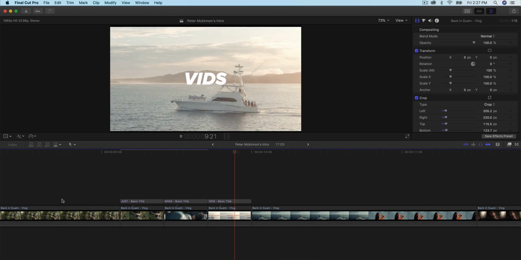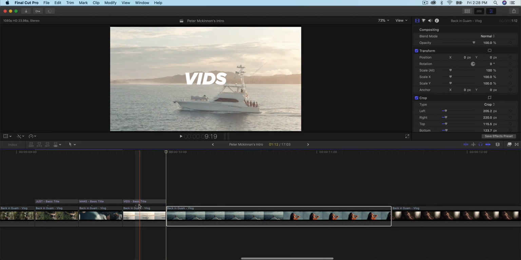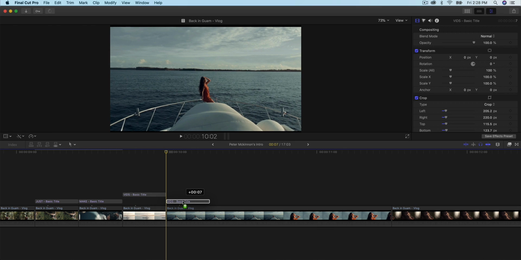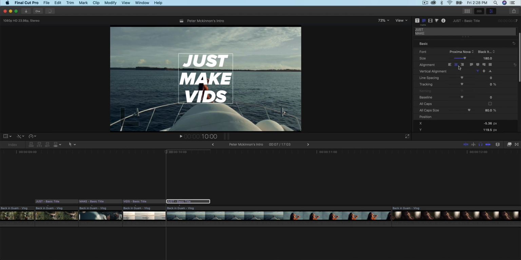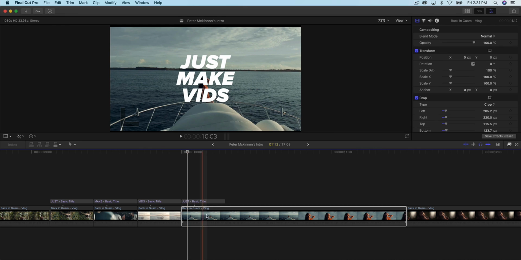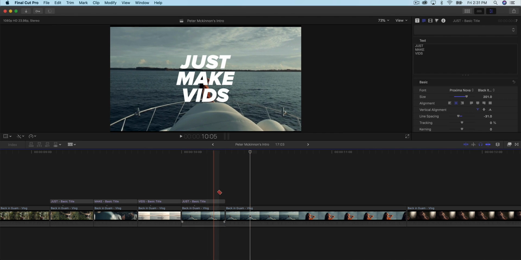Just make vids. And then this next one, I want it to have it all together on one line, center justified. So I'm going to drag it again, option, drag it to the right. And then I want to select this and type in all caps, just make vids. I'm going to now change the line spacing so it's a little closer to each other. Now we want to make a cut right over here. So if you push play, I want it to be that long.